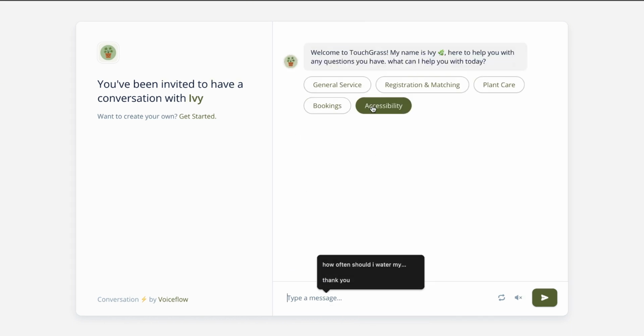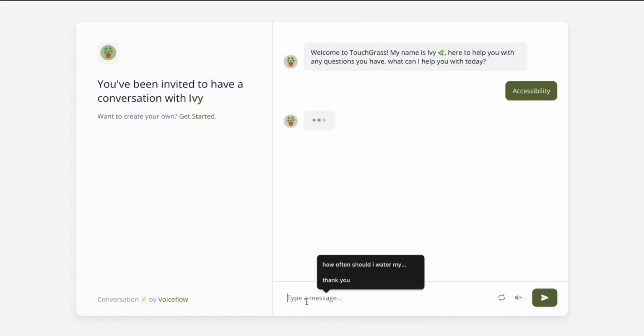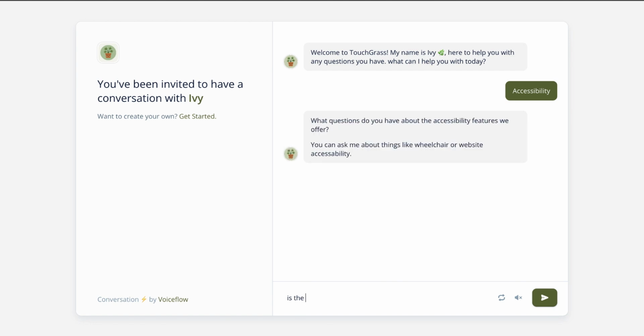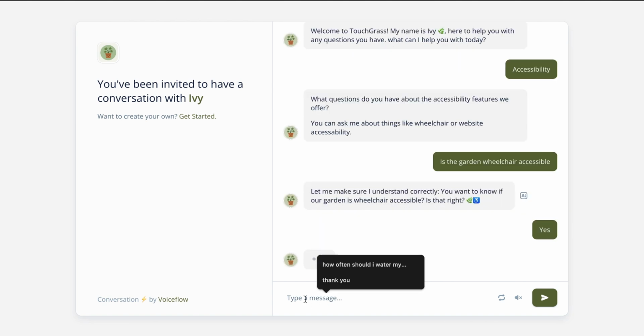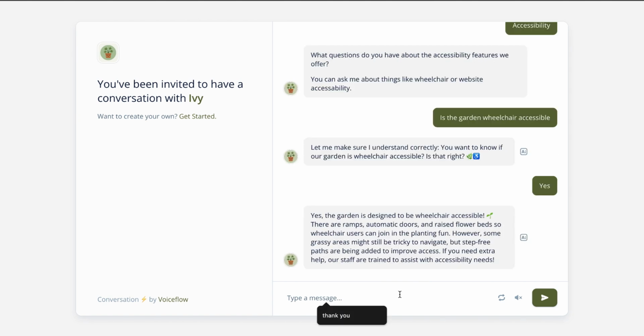One of the key features of our service is our accessibility considerations, which the user can access through Ivy. As shown here, the user is asking about the wheelchair accessibility at the gardens, information of which can be found in our knowledge base that Ivy draws from.